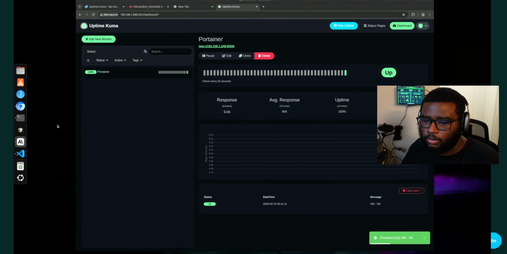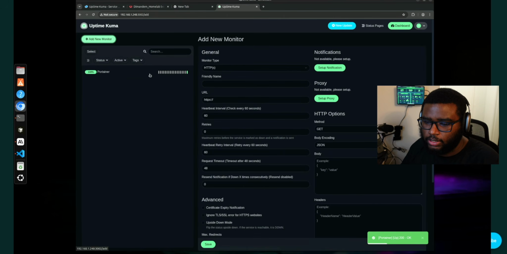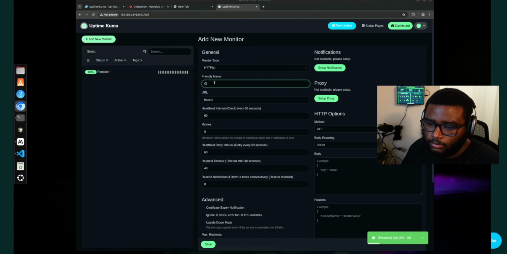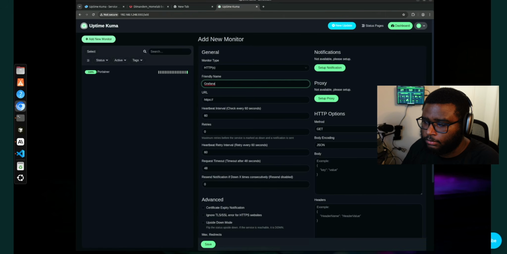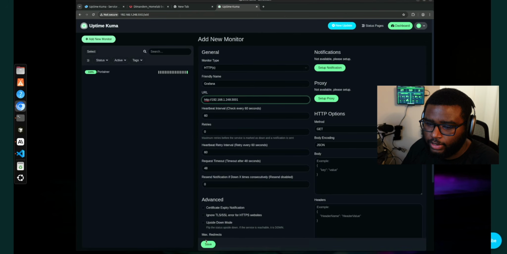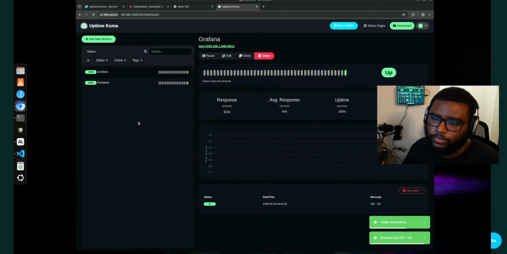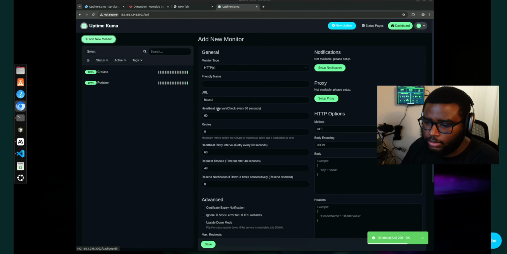With just one Docker command, we've installed uptime-kuma, and with just a few settings, we are already watching our Portainer dashboard. Now let's add another one. This is going to be my Grafana dashboard page. We're going to leave it with HTTPS, add our URL, interval time, same 60, and here you have it as well. Super simple. Grafana and Portainer are being monitored. I'm just going to go ahead and add some others from my dashboard, and you guys can see here.